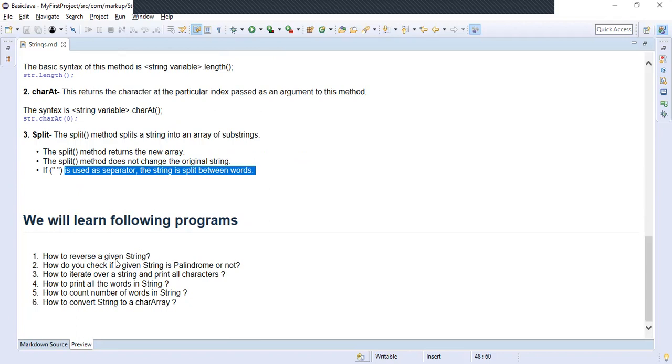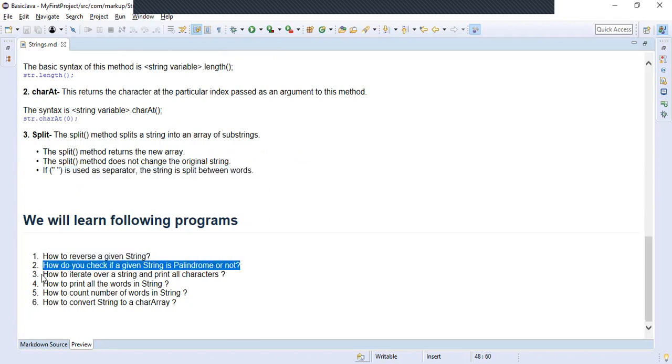We will be learning these programs. How to reverse a given string. How do you check if a string is a palindrome? How to iterate over a string and print all characters. How to print words in a string. And many more. So let's get started now.